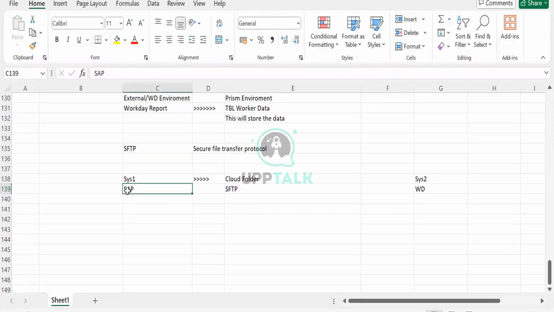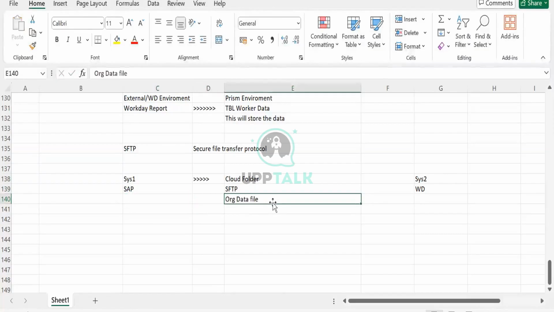What this SFTP will do is extract the file. It will send a file to this folder. Let's say the file name is, let's say, Data File. It will pull this file and paste it over here.